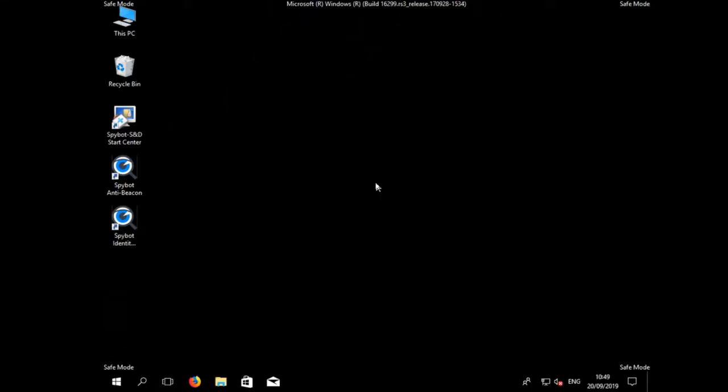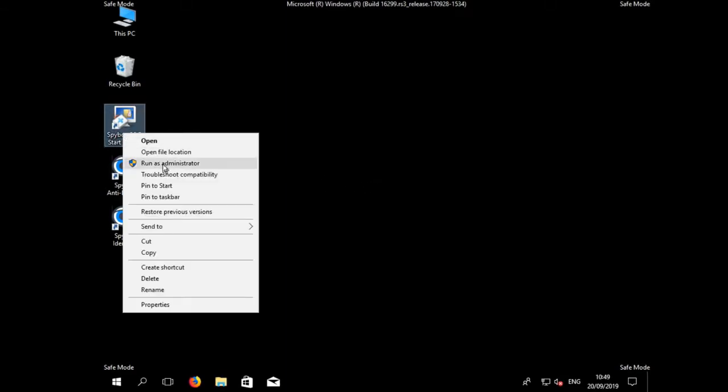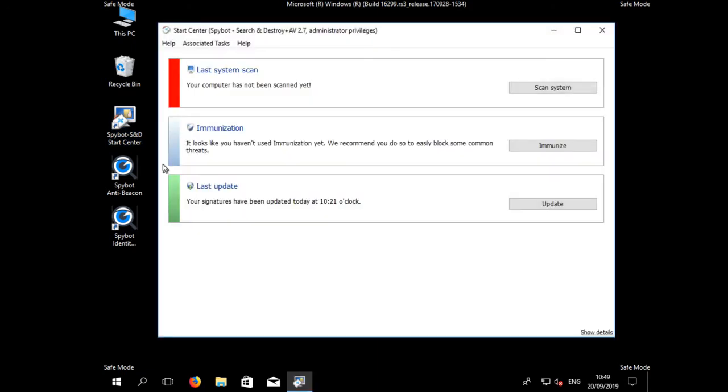After logging into Windows, you'll notice that it lists safe mode in each corner and that the desktop will have a black background. Now we can open Spybot and run a scan. To open Spybot, right-click on the Spybot Start Center desktop icon, then choose Run as Administrator. First, download the latest Spybot updates if you have not already done so, then click on Scan System.